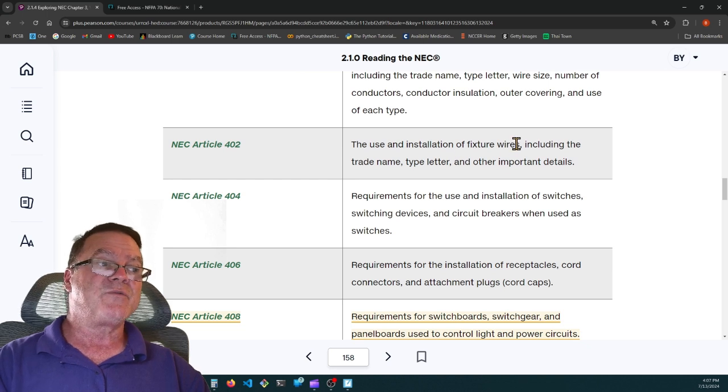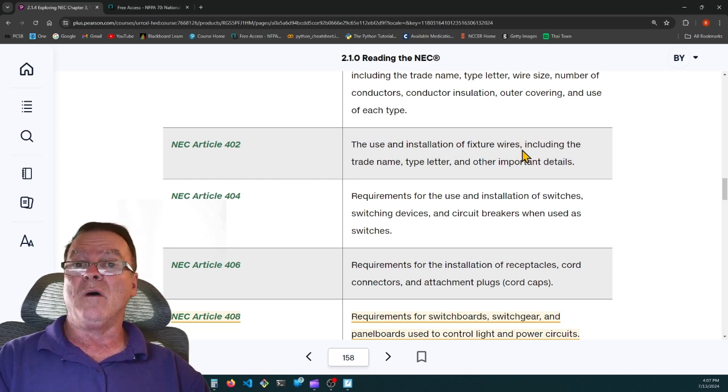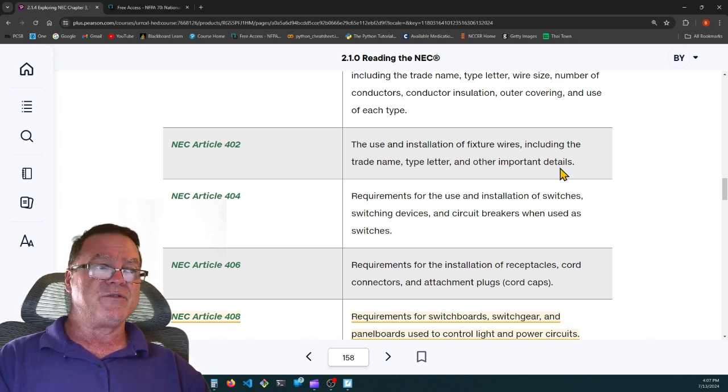You're not allowed to run those fixture wires through walls or ceilings, partitions of any kind. So if you're running under cabinet lights, those wires have to either be exposed or you have to use an approved method to go into the wall. And it really should be protected by some kind of a raceway.